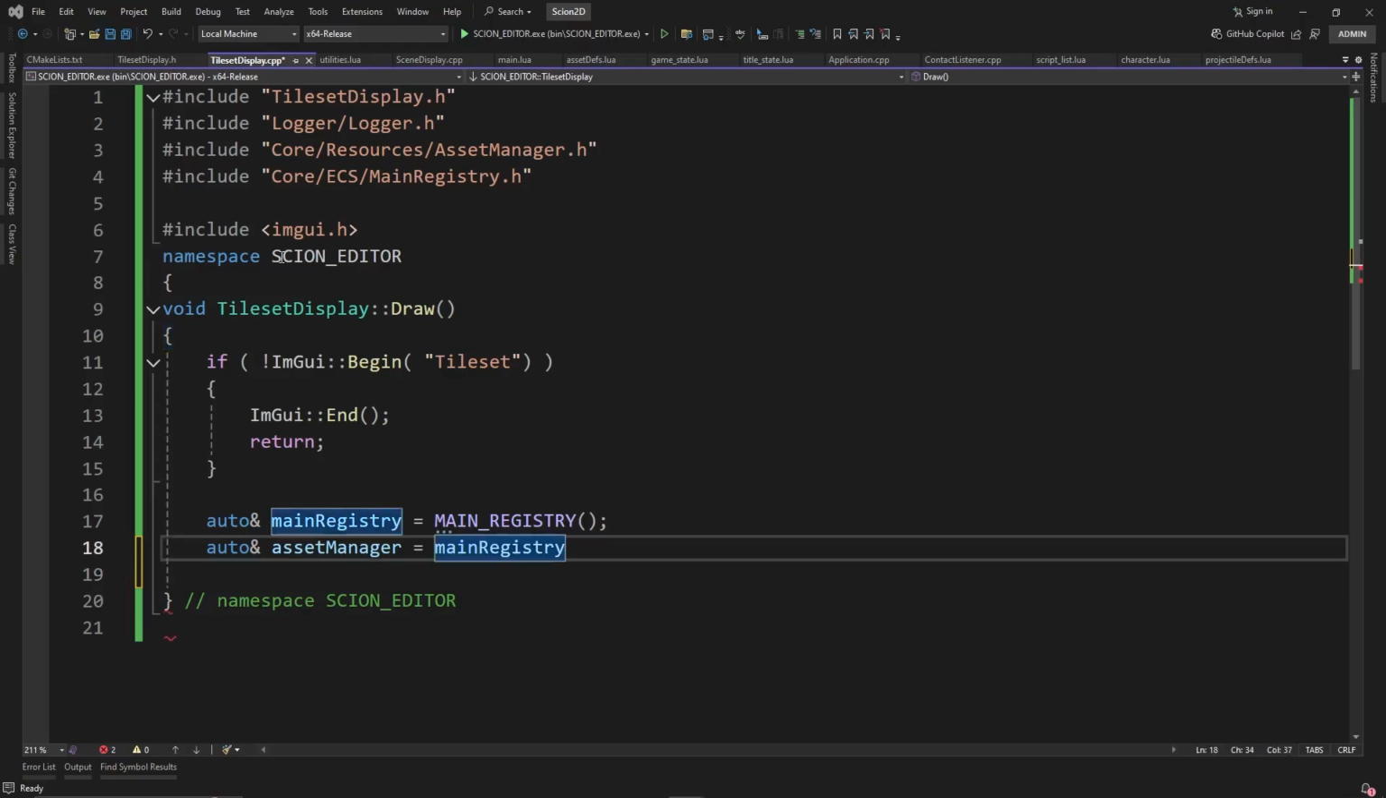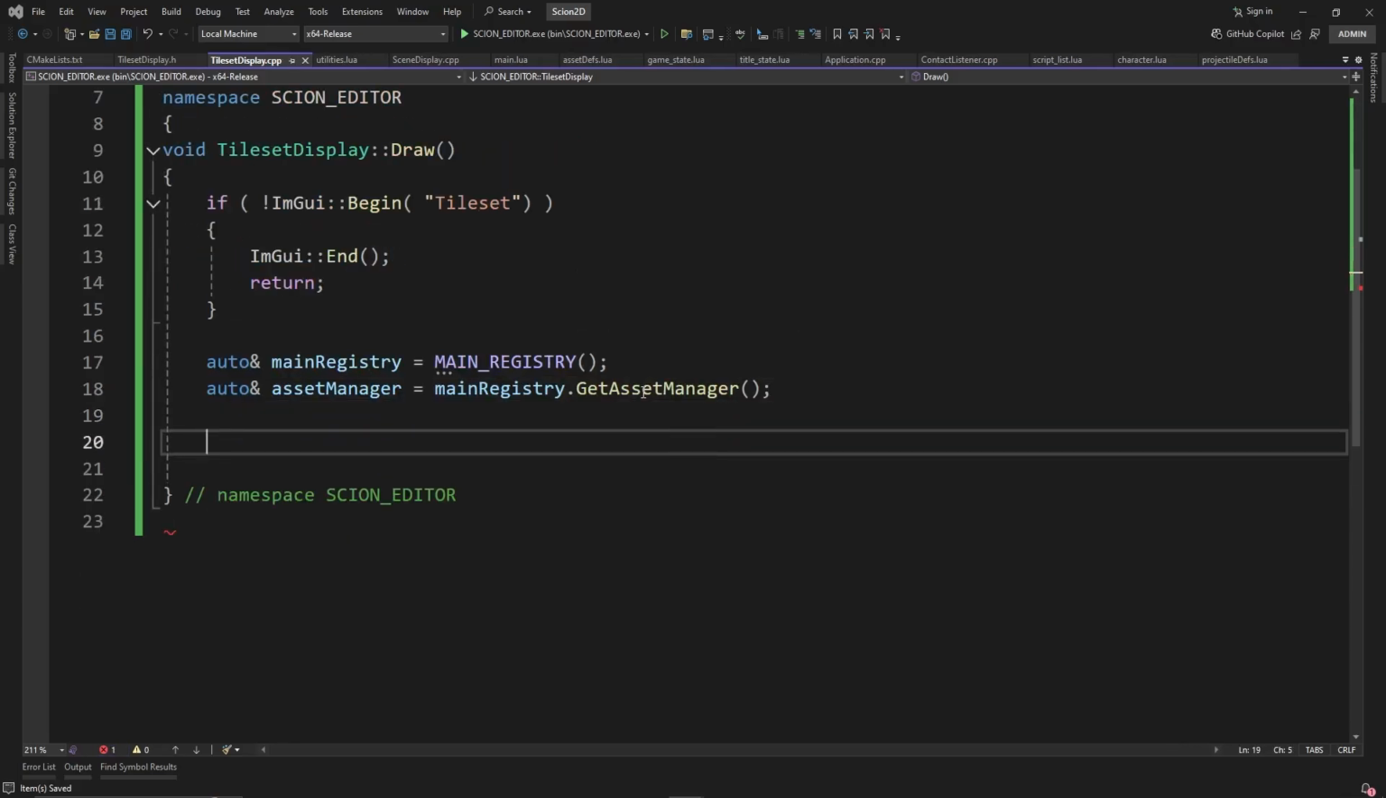Main registry dot get asset manager. Cool. All right. Now, before we keep going, we need to be able to get all the tile sets, and we want to filter them out. We don't want to just get every single texture and put those as our tile sets, because we're going to want to make a drop down or a combo box to choose which tile set we want to use right now. So we don't want to actually just get all textures and then filter it there. We want them to already be filtered in a way.